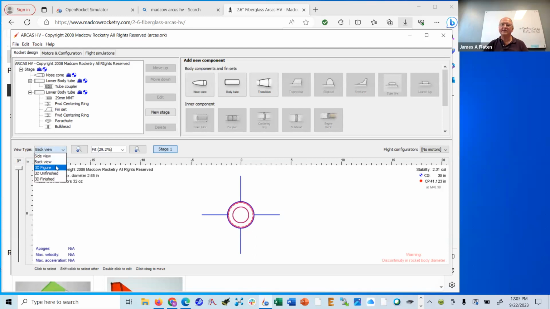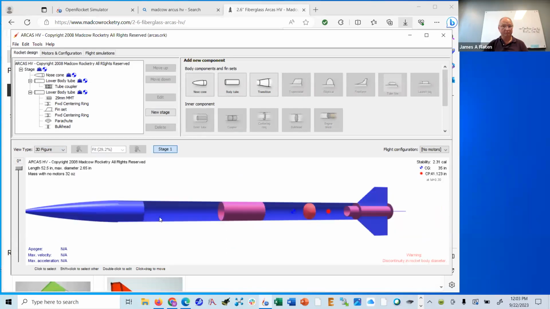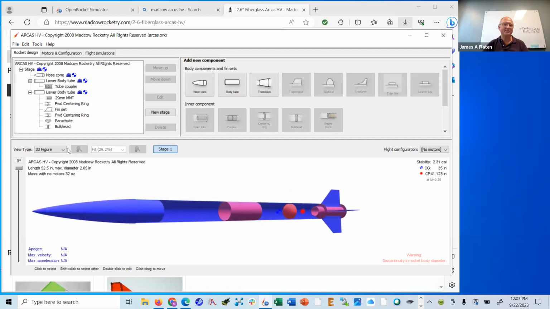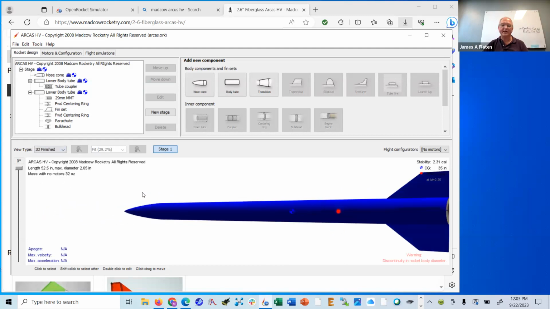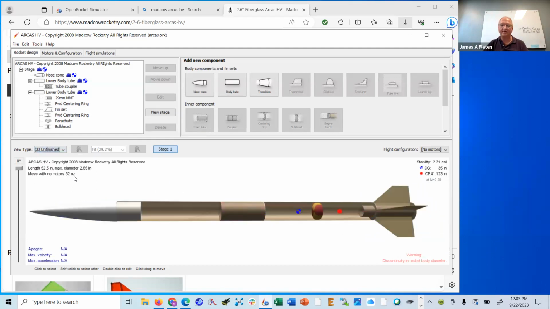If I go to the 3D figure, now I can actually see a sort of transparent version of the rocket. I can spin it, I can drag it around. This allows you to do some very nice drawings for reporting and stuff like that. Here's the unfinished version, and then there's the finished version. The finished version is what the rocket would look like, but I would say the unfinished version is probably more useful because here you can see inside the rocket.